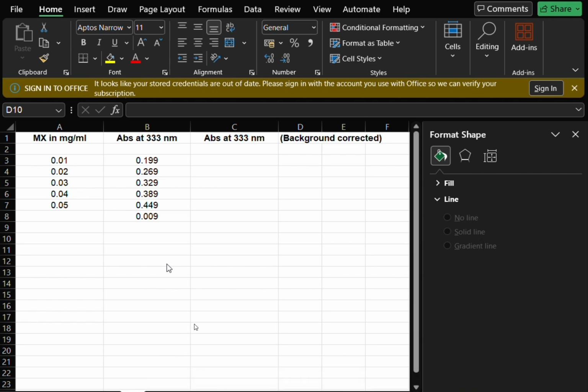Hello everyone. Today we are going to create a linear standard curve for your experiment in Excel. And for that, I have written some data over here that I have taken from one of my personal experiments. I took a polymer and made some standard formulations in milligram per ml.